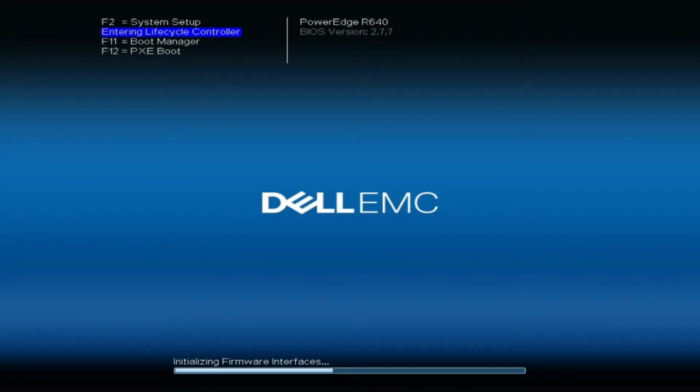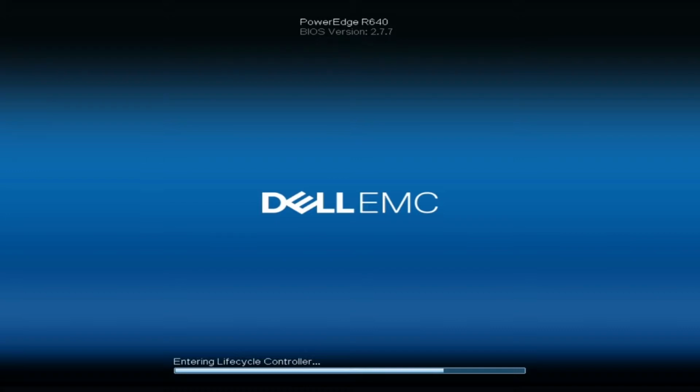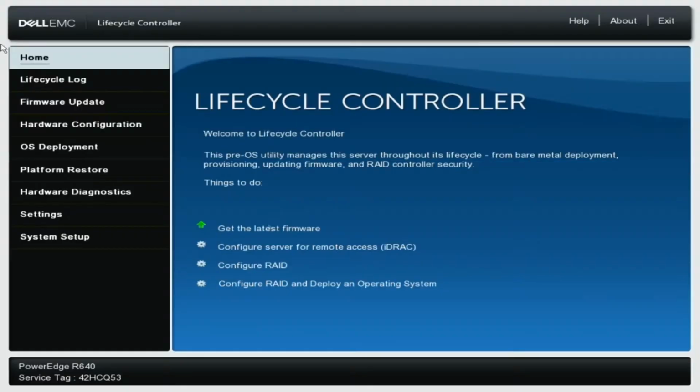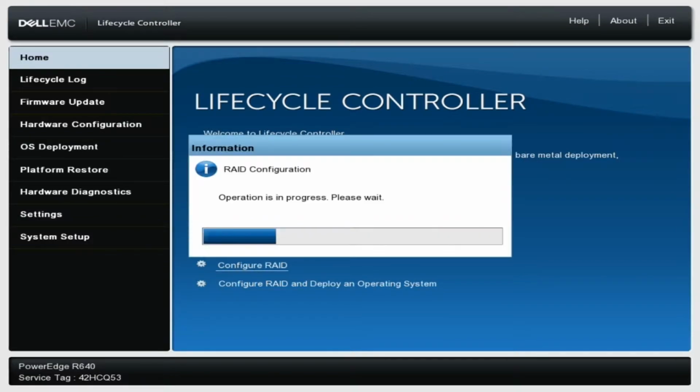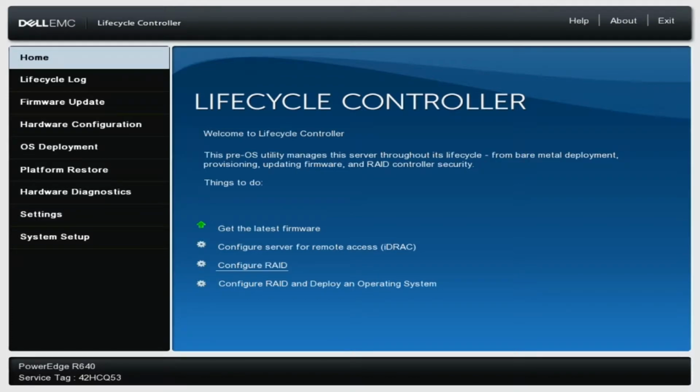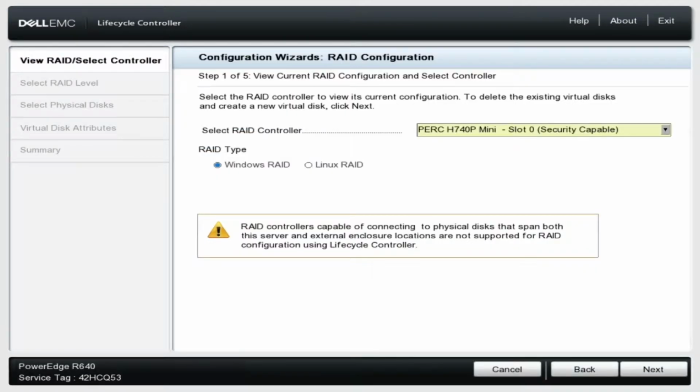During our testing process, we configured the H740P RAID by entering the Lifecycle Controller in POST by pressing F10. We're going to show you a sample of how we configured the RAID. Once you get into the Lifecycle Controller, click on Configure RAID. It will then bring you into the configuration wizard to select your RAID type. We're going to do a Windows RAID.